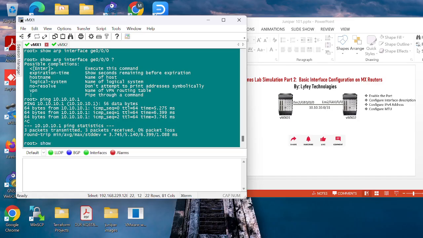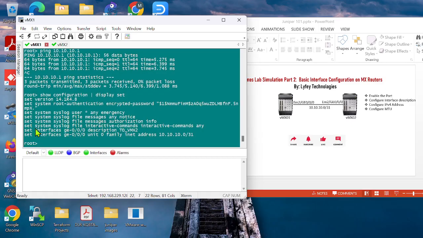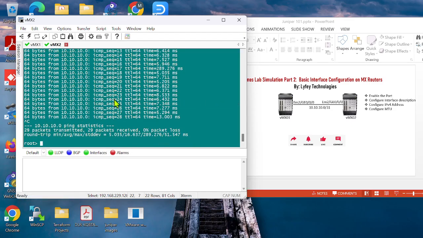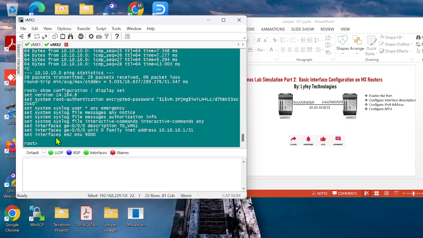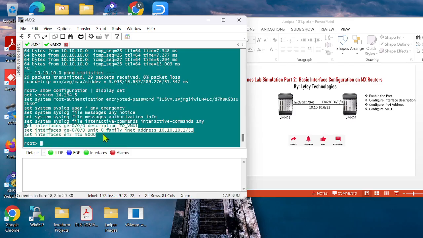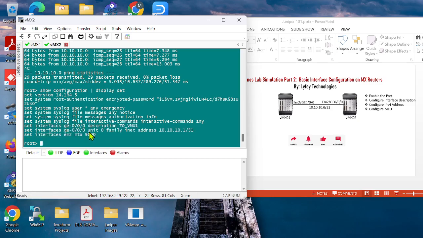If we now show the configuration, many times we use the command display set so that it's clear and easy to read. You can see that these are the configuration that we have done on this interface. First, we gave it a description, and then we configured an IP address on the port. On VMX2, we can do the same. Show configuration, display set. You see that we have the interface set to G0/0/0, the MTU.